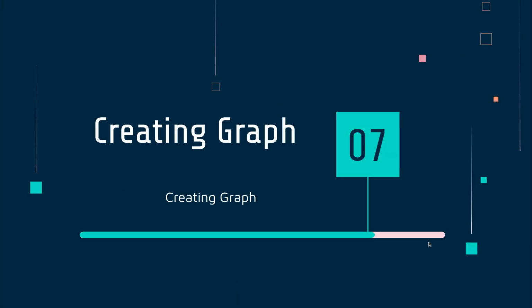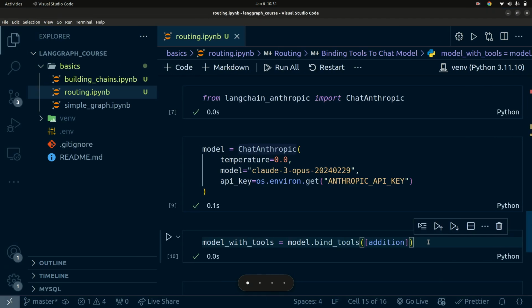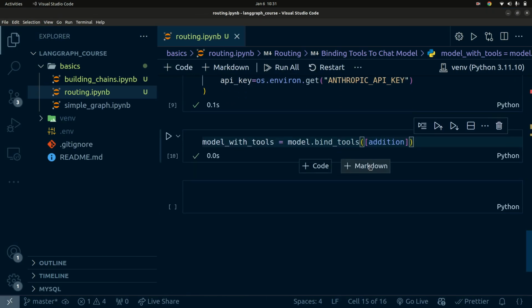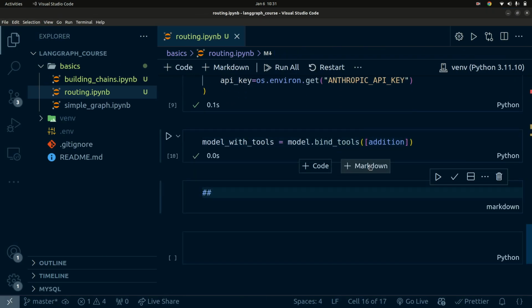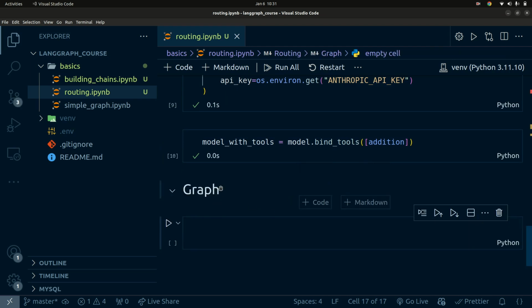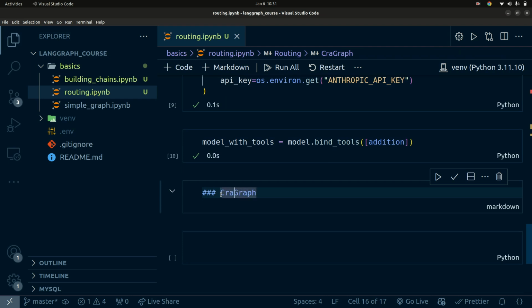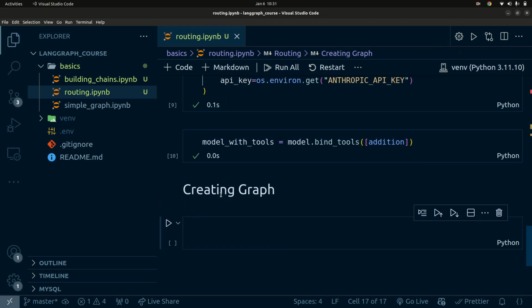The next thing is we're going to create the graph. So how do we go about creating the graph? That's actually very simple. We have done this in another video, so you should have a bit of familiarity with this. Let's make this comment more descriptive: Creating graph. Now to create a graph, we're going to do a couple of things.